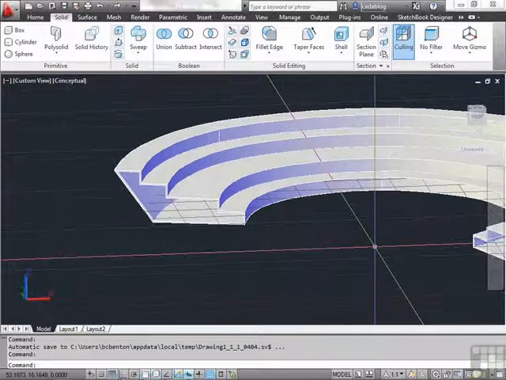AutoCAD 2012 includes many new enhancements to the way we edit our 3D objects. One of them is a new chain or loop option to simplify the process of selecting a set of contiguous edges or curves. The new chain selection option detects if there is a set of contiguous edges within a solid or mesh object, or within or between surfaces.